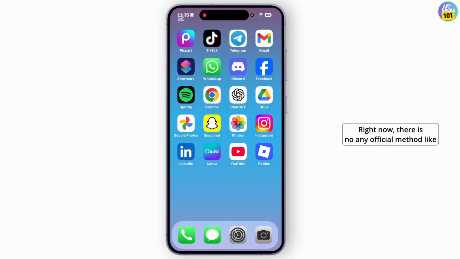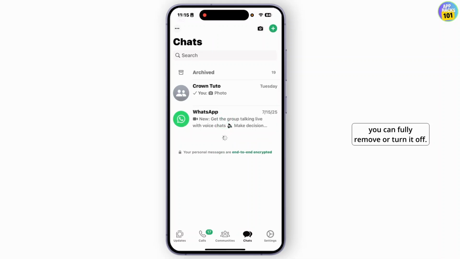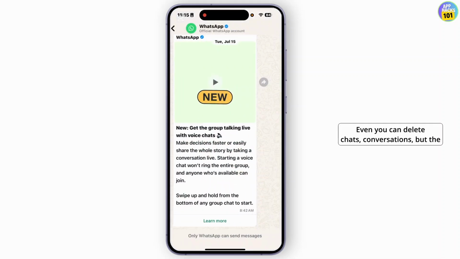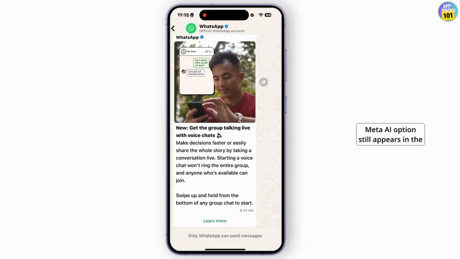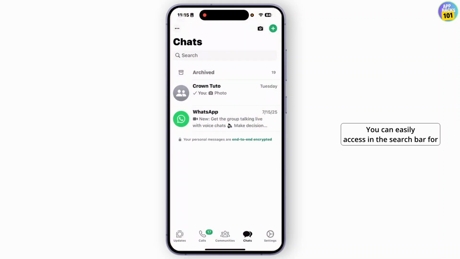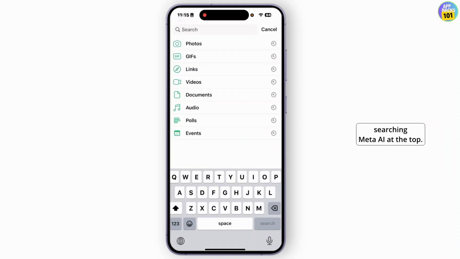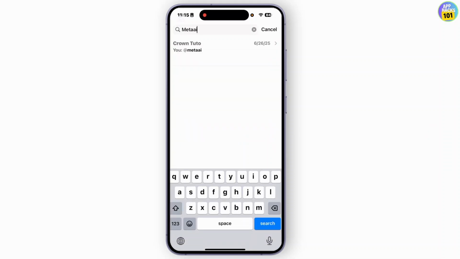Right now, there is no official method to fully remove or turn it off. Even if you delete chats and conversations, the Meta AI option still appears in the search. You can easily access it in the search bar by searching for Meta AI at the top, and from there you can simply start a new conversation with Meta AI.